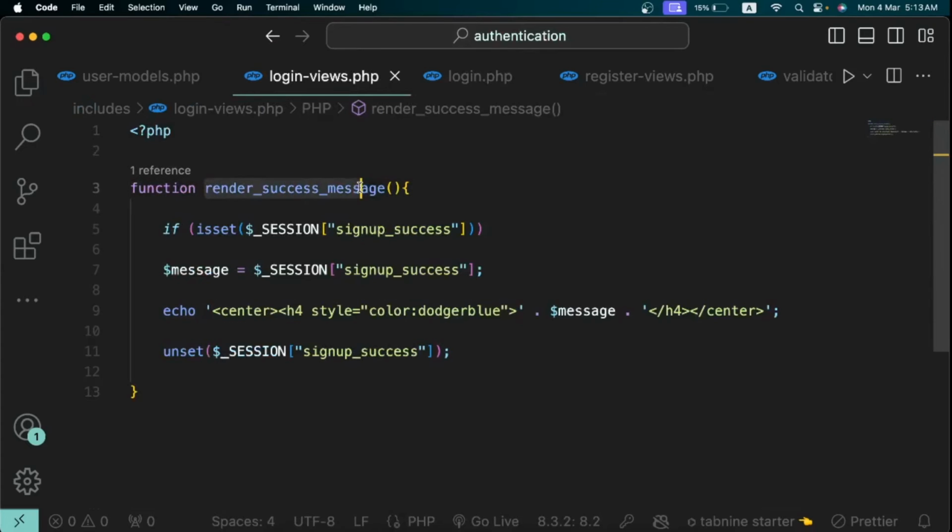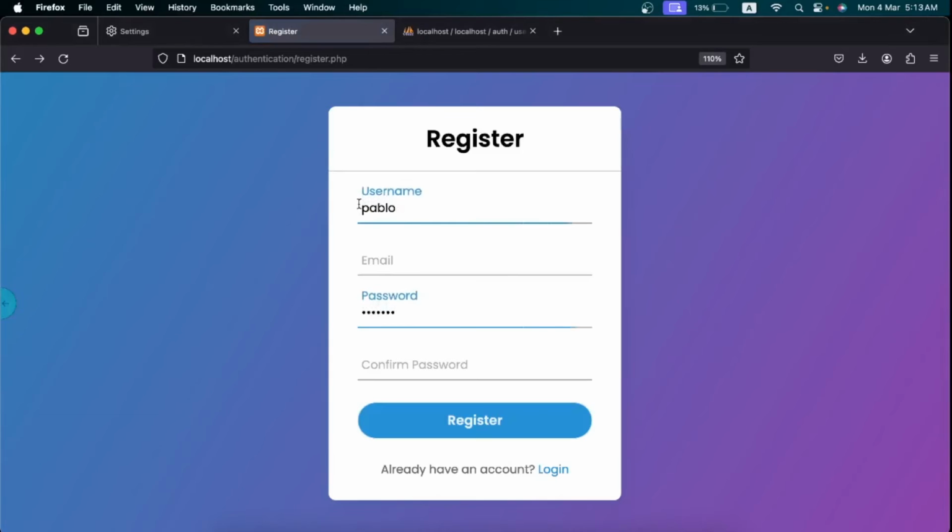So this is just going to help us check the session to see if a sign up success message is present. Now, if that message is present, it's going to echo out that message. And after echoing out that message, it's going to delete the message from the session so that we can free up space. So we're just going to come over and test it.